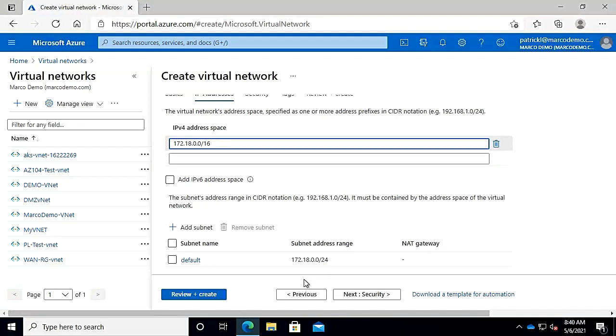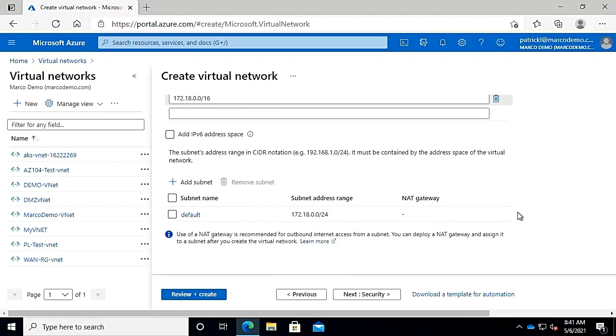So in the original virtual network, the address space was what? 172.16.0.0/24. You're probably better off leaving it at 16, at a 16-bit mask. Okay, so I'm actually just going to leave that. That is my address space for this network. Within there, it is going to create a default subnet, and that default subnet is going to be just the main network ID, 172.18.0.0, but we're doing /24.